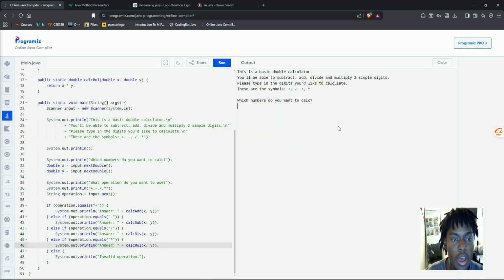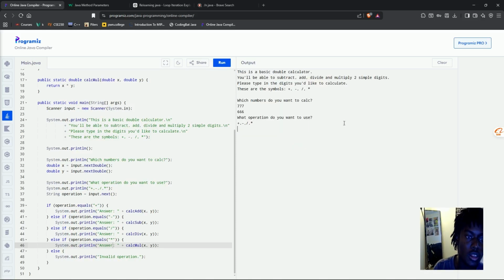Now, I haven't tested the invalid operator. I will test it right now. So this is the number we want, and then what operation do you want to use? We'll say k. This is invalid operation.